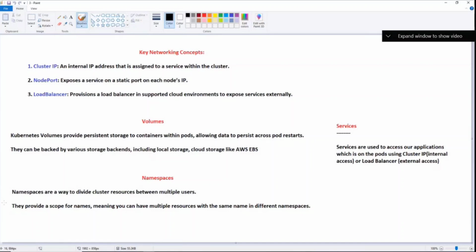If you want to access the application, what is the networking concept you need to attach? Either cluster IP, node port, or load balancer. If you assign cluster IP for the service, you can access only internally. If you assign node port, you can access your application using the port number. If you assign a load balancer, you can access it through the load balancer. Which one is better? External access, load balancer. Internal access, cluster IP. Database related things, node port. Clear? Got it? Online, is this clear?